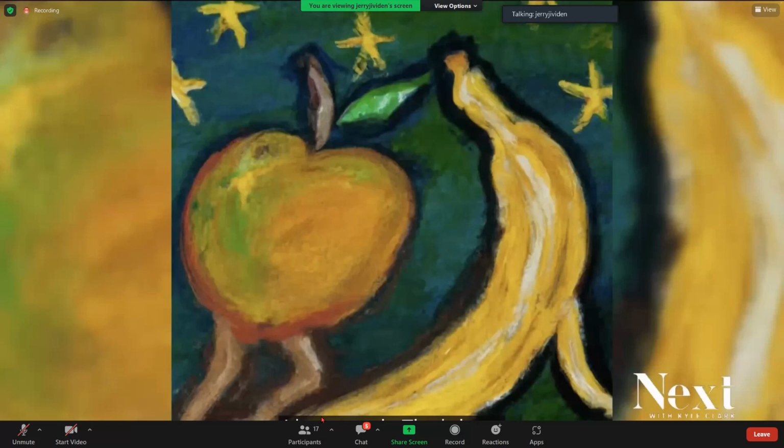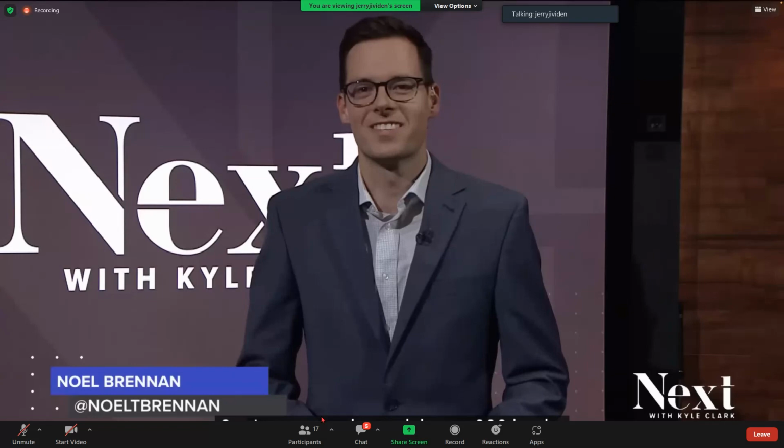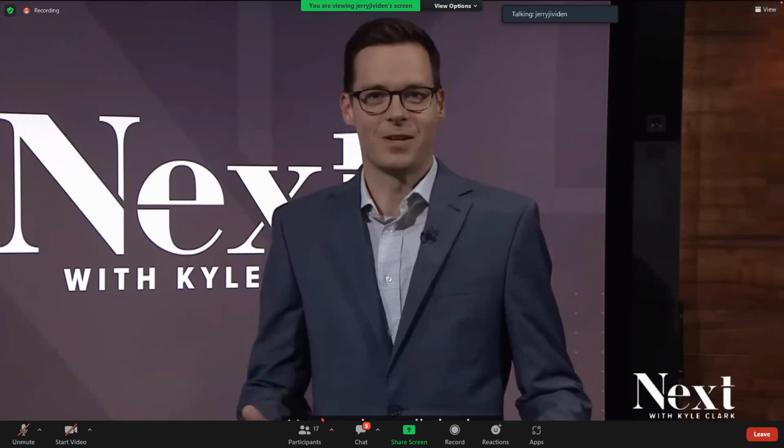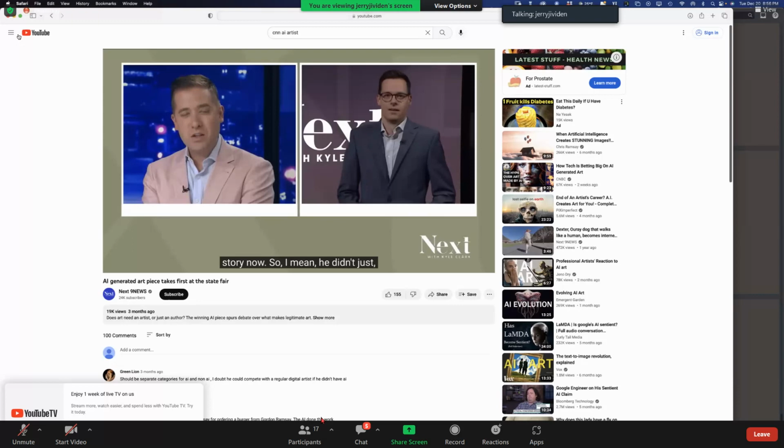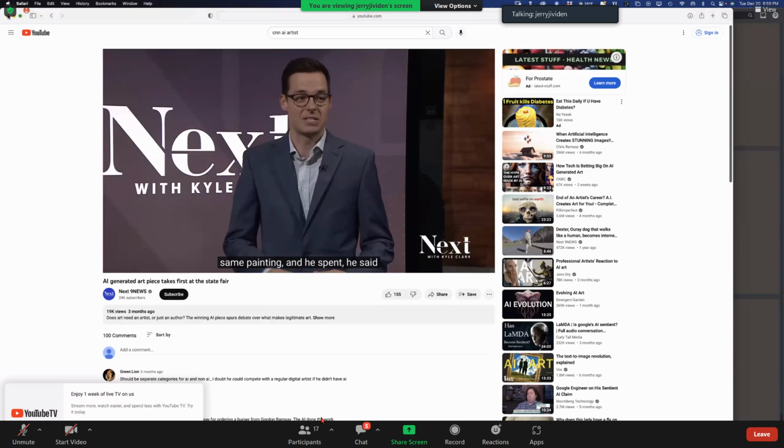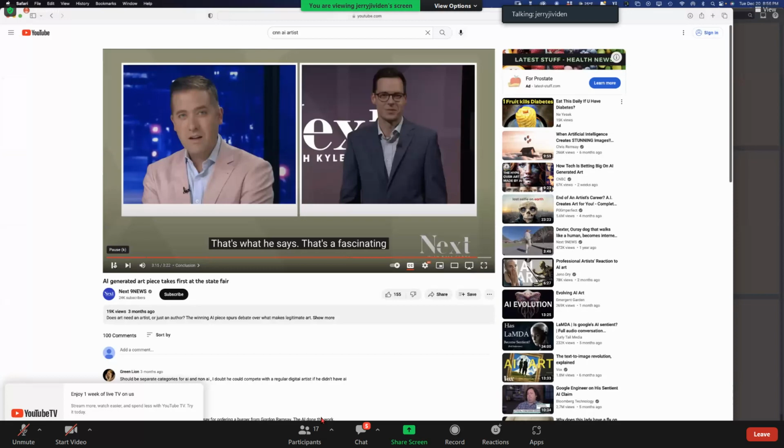The apple has legs. So Jason says he took home $300 along with that first place blue ribbon. He says he really had no idea there was prize money, Kyle. It's a fascinating story, Noel. So, he didn't just shout a couple quick words into the computer and then it made that amazing painting. Yeah, that's what he says. He says he had like 900 iterations of that same painting, and he spent 800 plus hours getting it just right, and he's still trying to perfect it. So, see, that's what I've been trying to tell you guys. The image that comes out is not the end result.